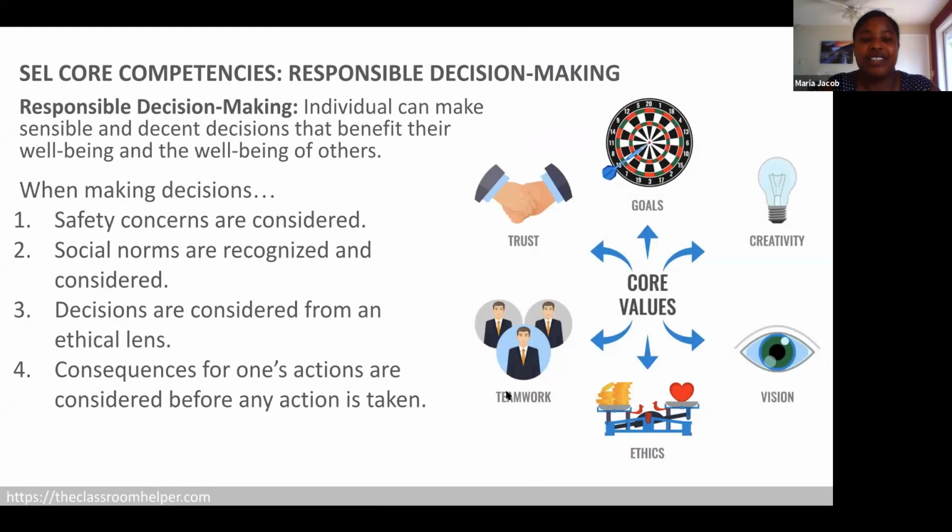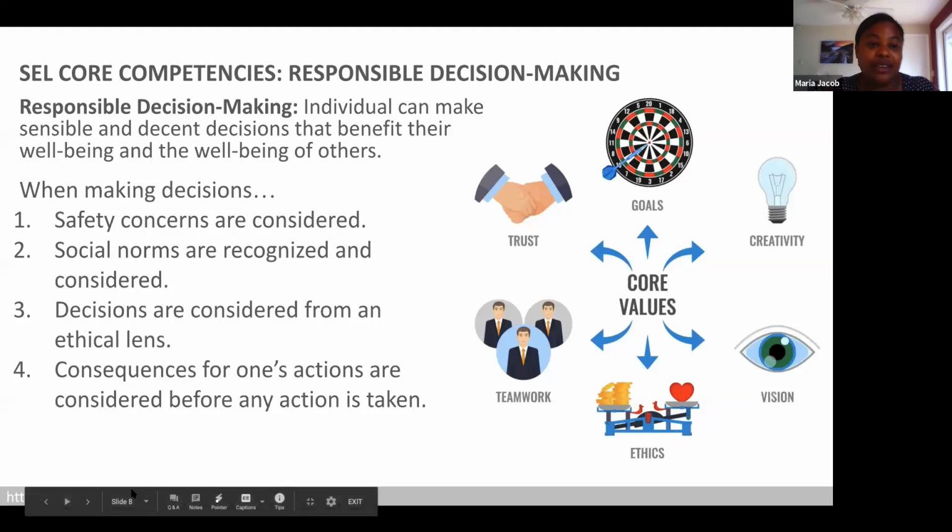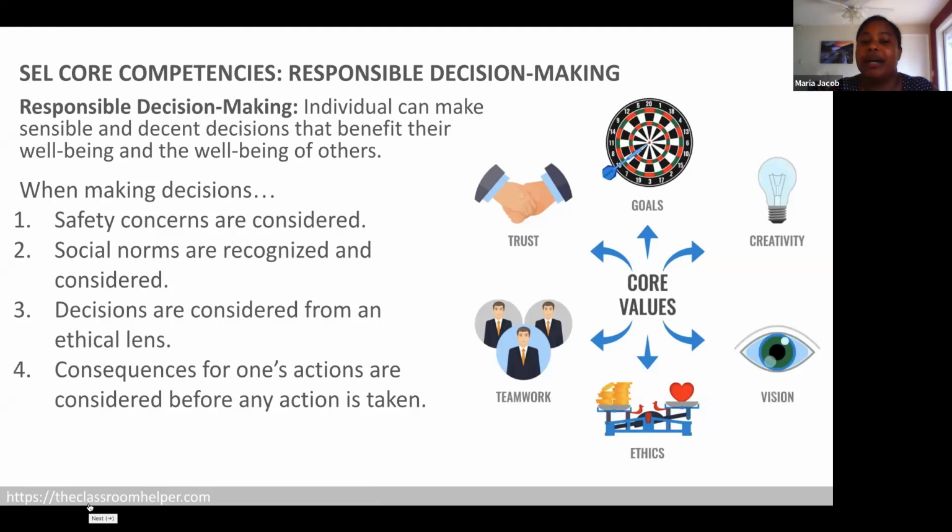And so the last of these core competencies is responsible decision making. So this is when we equip children with the ability to recognize what is okay based on societal norms and what they need to do to protect themselves and others. So considering safety and consequences for one's actions. So this is really important starting as young as kindergarten, but it gets especially important as we get older and we talk about grade 8 students and high school students.